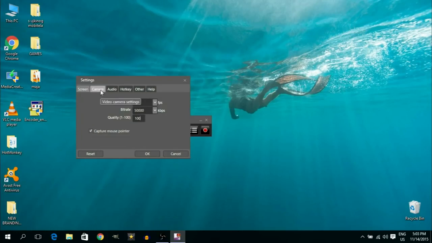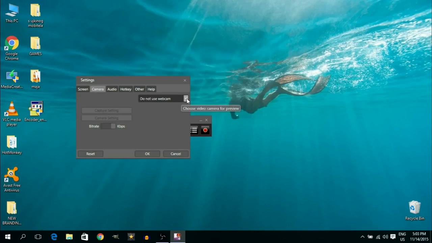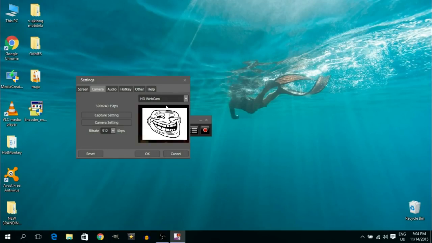Now if we go on to the camera tab, this is a section where you would enter certain settings if you want to record a webcam overlay. So if you want to do that, then you would simply click on this little arrow right here, and you would use the camera that is plugged in or that is built into your system. And then of course on the left hand side you would be able to enter certain settings in order to get a certain quality that you prefer.